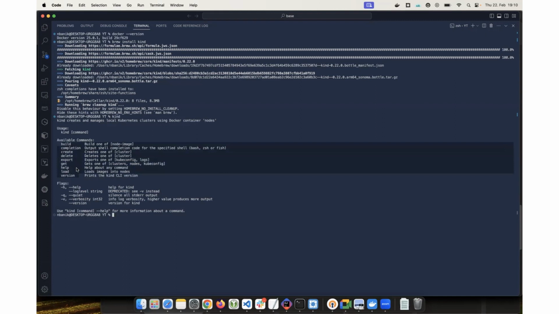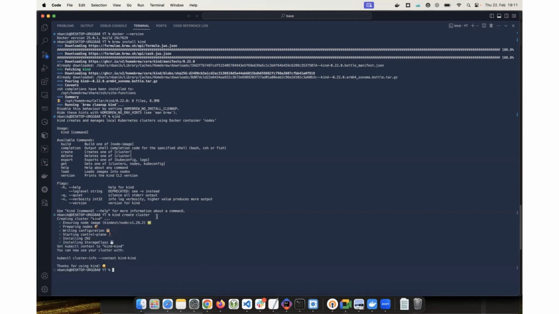Now creating a cluster, that is our main requirement, correct? It is pretty simple. I need to run this command, kind create cluster. When I run this command, it will create a cluster with the default name, which is kind. That is the default naming convention it takes. If you want to give any other name, you have to add the extension --name equal to whatever name you expect.